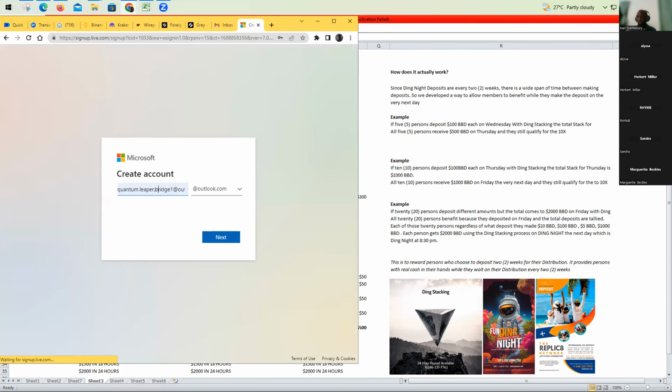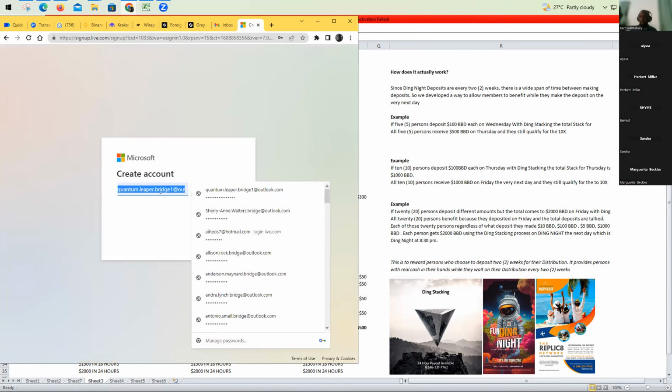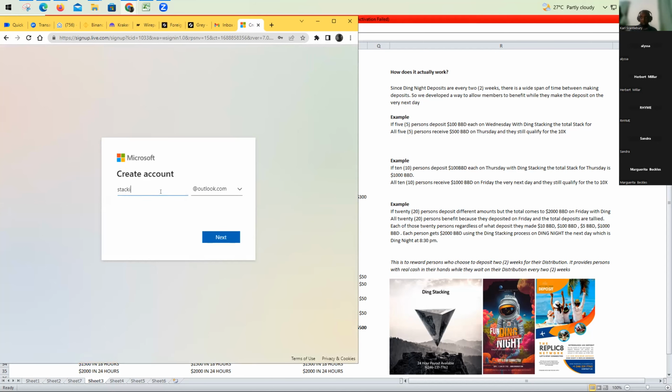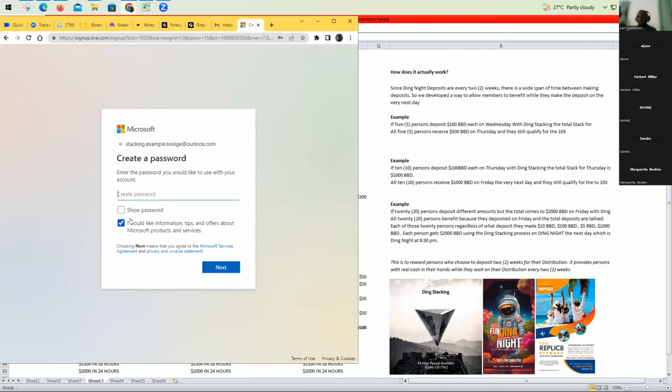So email is stacking.example.bridge@outlook.com. So stacking dot example dot bridge. Remember, this is a generic email. I'm going to give it a password.